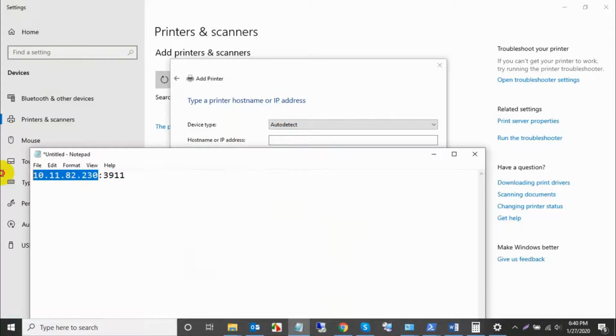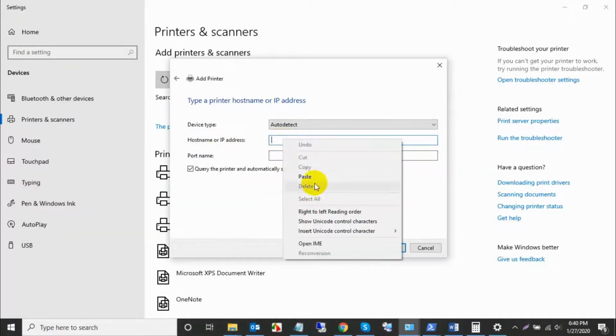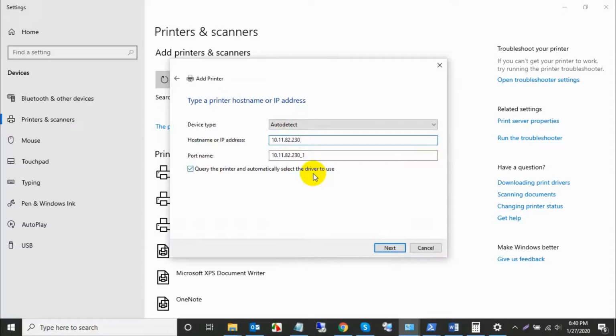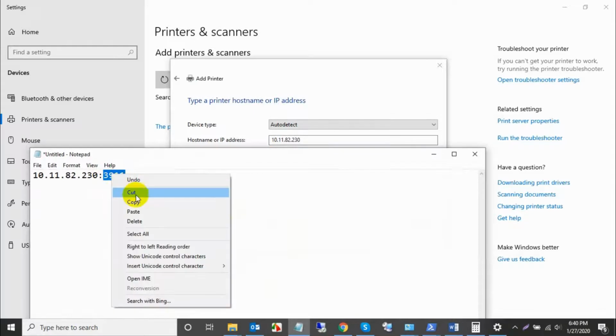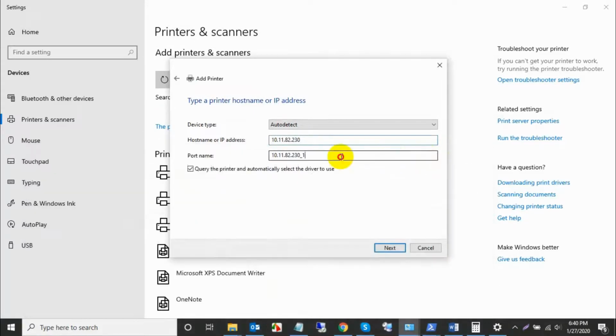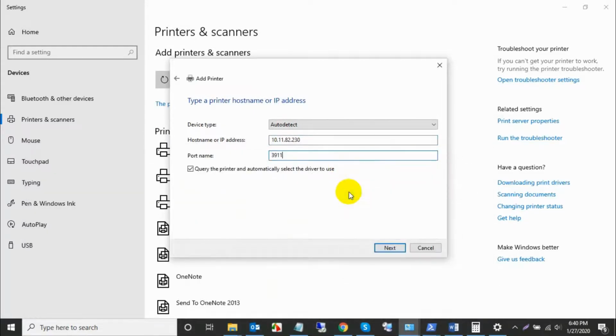IP, and also I paste my printer port, 3911, and then click next. Wait some time, then your printer will be added.